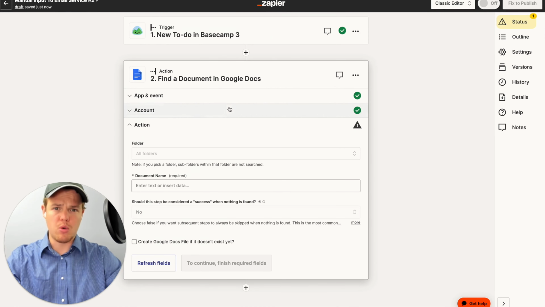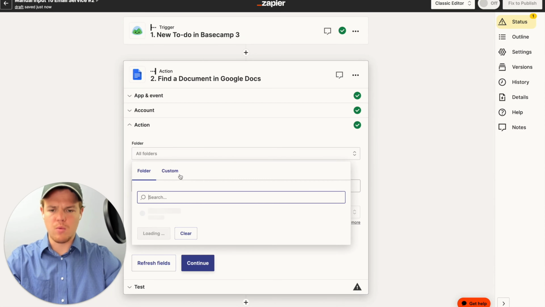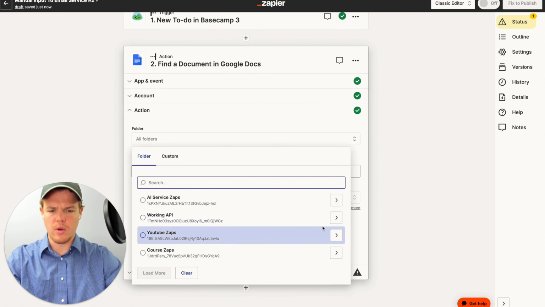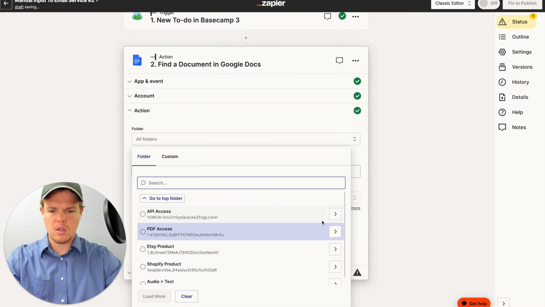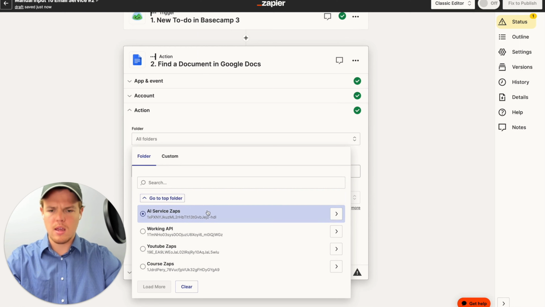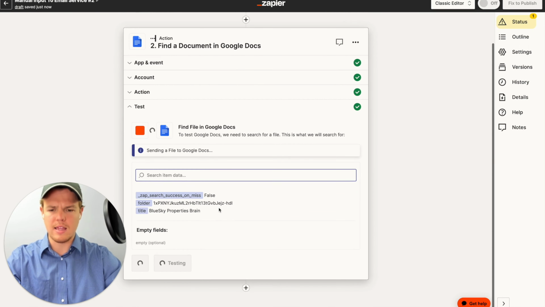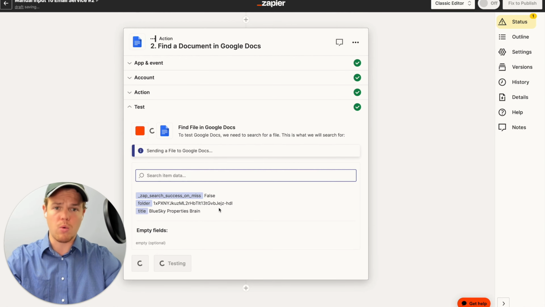From here, we're going to input the document name. We'll come up here, we'll copy this, input it here. And then if we want to fine tune this a little bit later, we can go back to our top folder here and do AI Service Zaps. Hit continue here, and then this should find the ID associated with what we're working with.